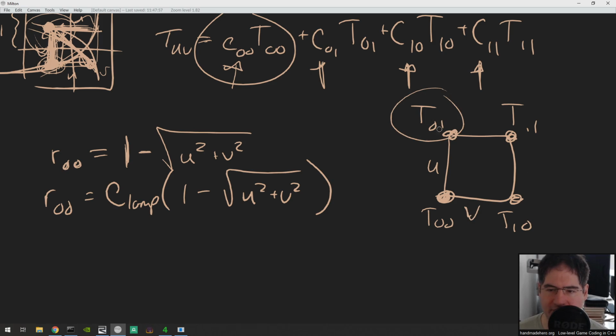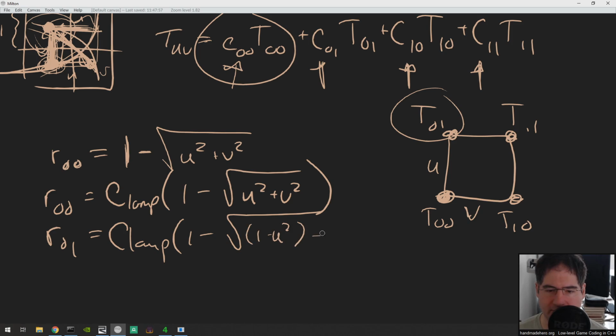And I know that my fall off for t0, 1 is going to have the exact same v, but it's just going to have 1 minus u. So the r0, 1 fall off is just going to be the exact same value, but instead of a u squared, it's going to be a 1 minus u squared, right? Because the distance away from t0, 1 goes the opposite way. Here, as u gets higher, my fall off gets higher, I drop my contribution. But as u gets higher here, I increase my contribution. So it's just the opposite value there, right?